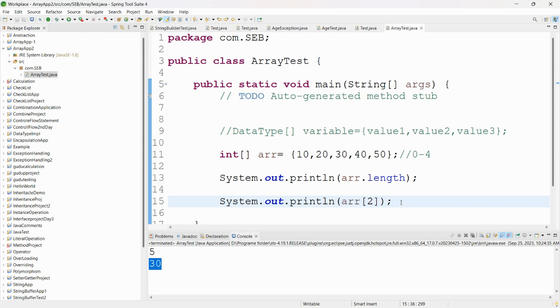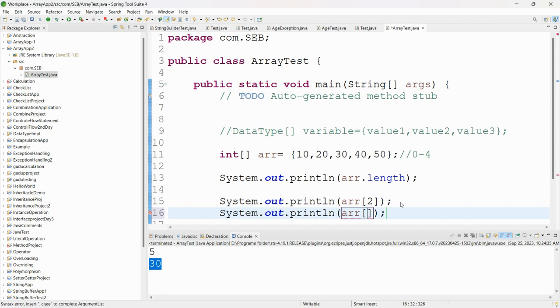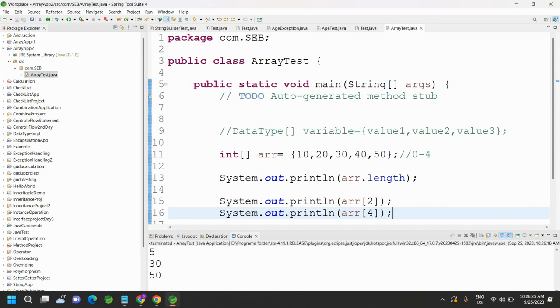Let me, guys, try to print one more data. I try to get 50. For that, what index do we need to pass? 50 is the final data, the last data, we can say. Its index number is length minus 1, exactly the last index. So I just pass 4 here. If I run, look here, guys, we get output 50. Yes or no? We're getting exactly the output.